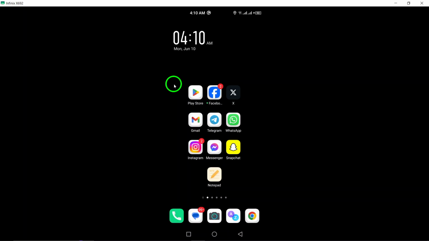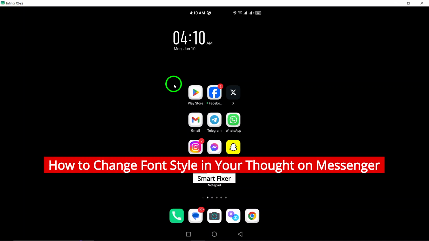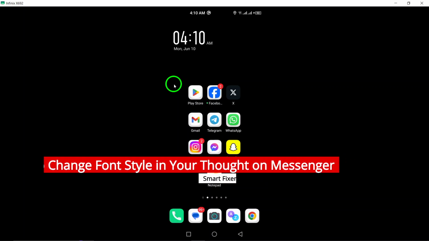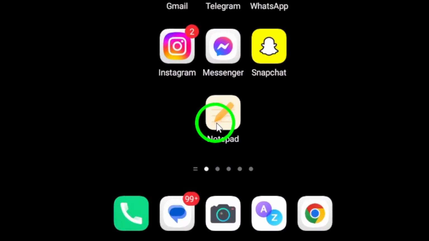Welcome to our tutorial on how to change the font style in your thought on Messenger. Let's explore the steps to add a unique touch to your thoughts. Start by opening the Note app on your Android device.